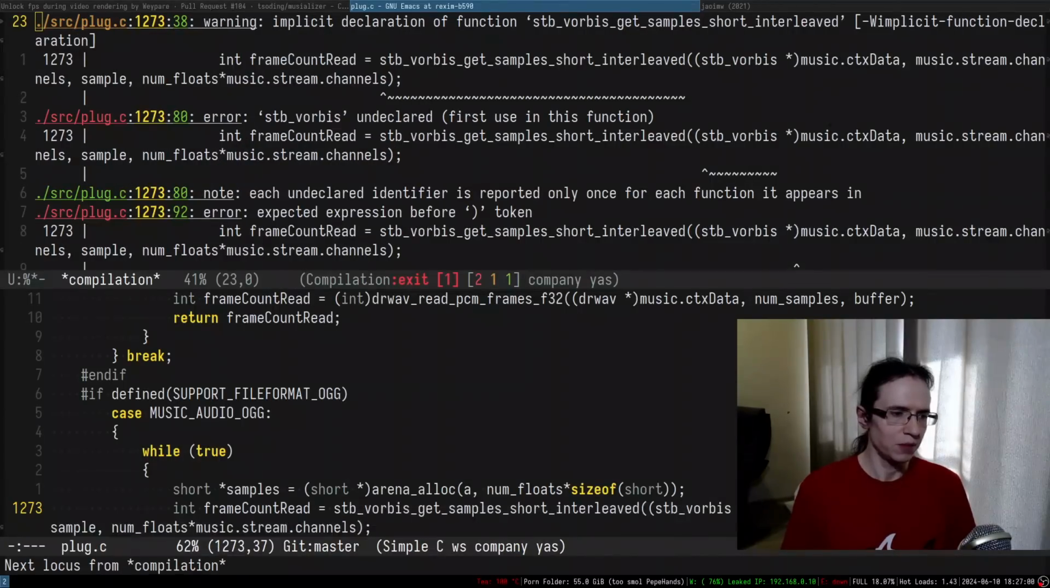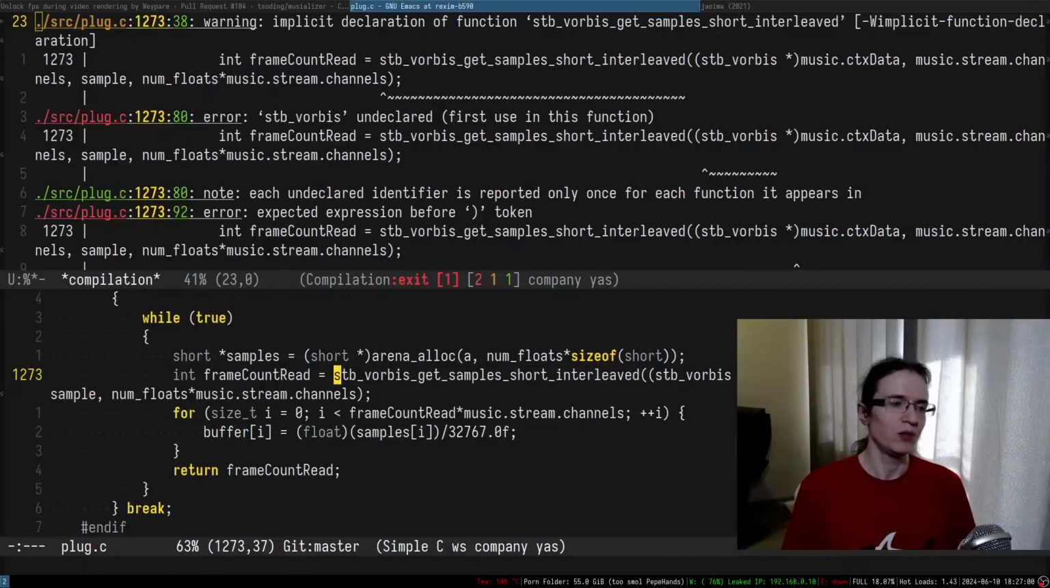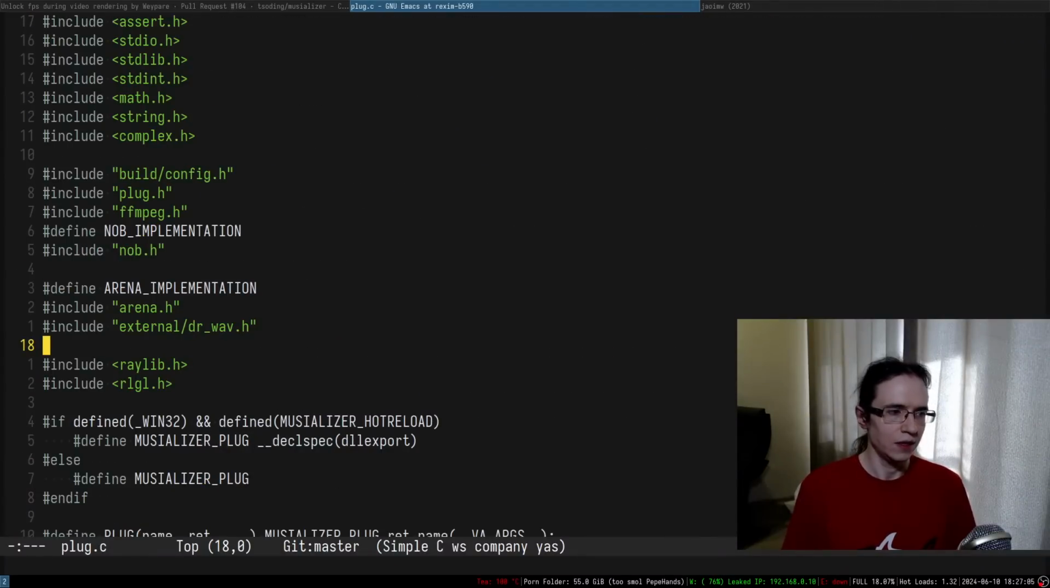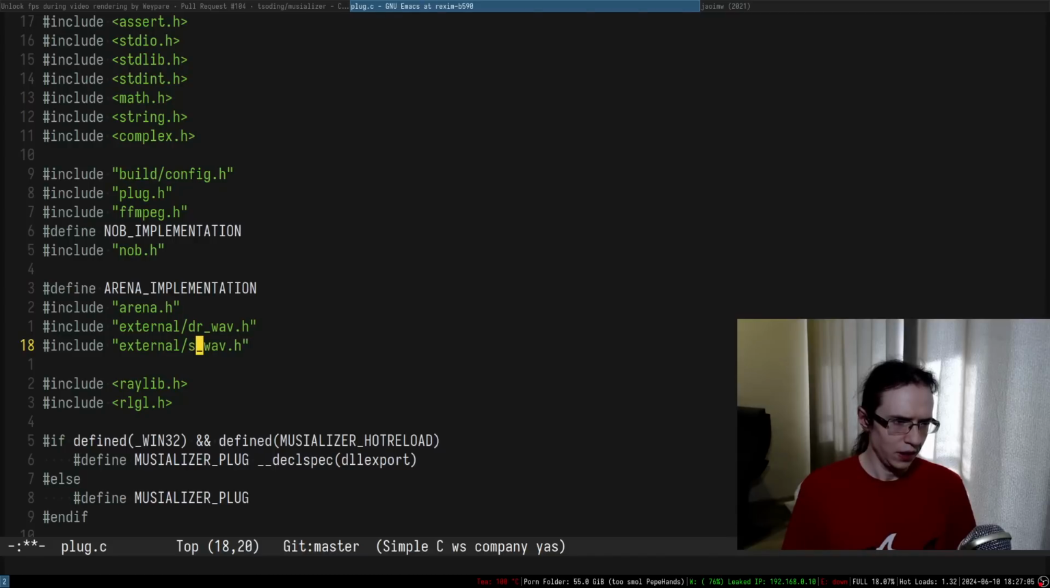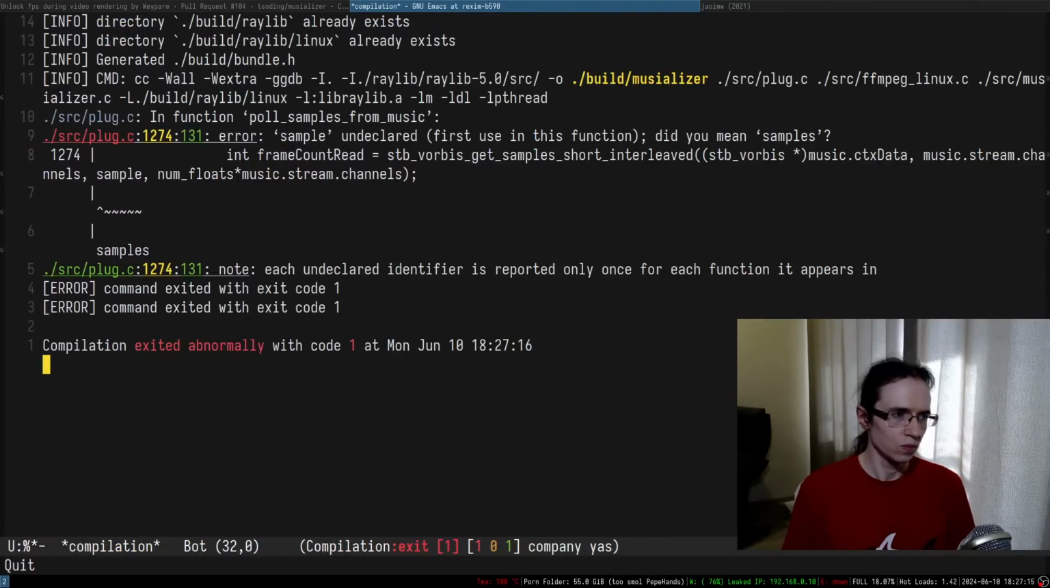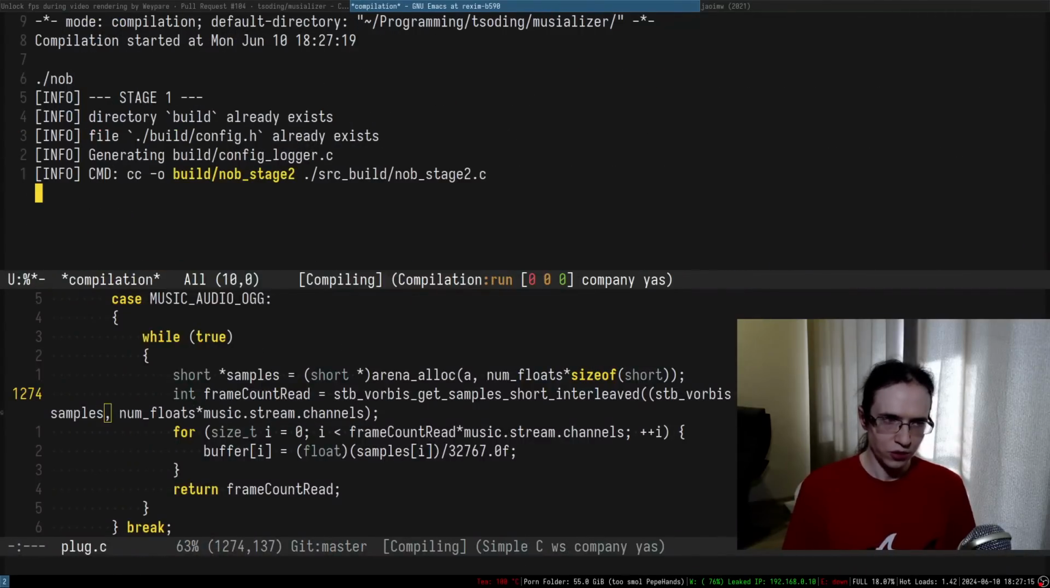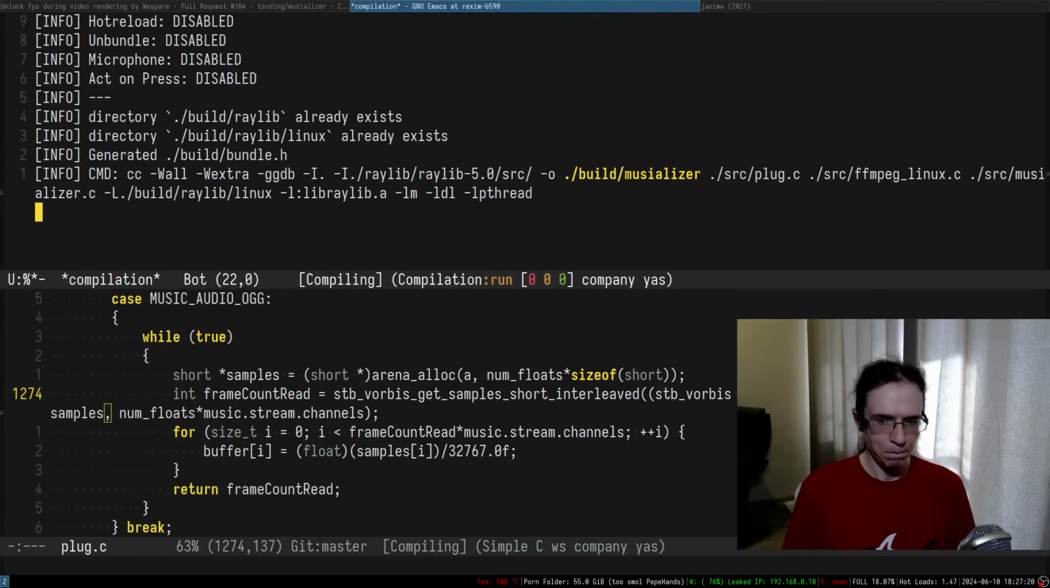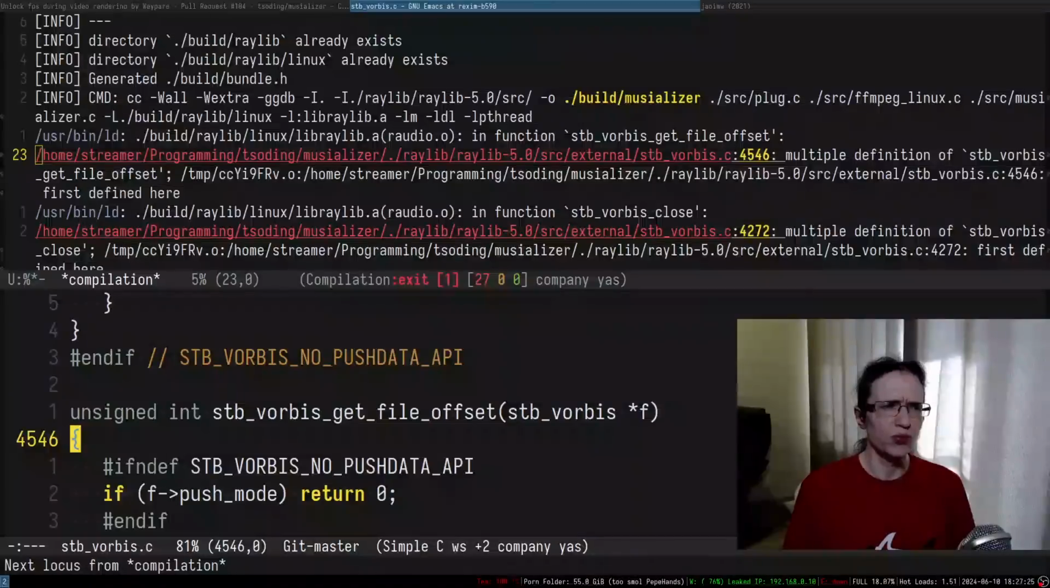It's still not compilable because we don't have STB Vorbis in here. Let's do STB Vorbis, but C. All right. Okay, so this is sample C, a little bit of a typo, that's fine. Oof, what the fuck is this? Get for STB Vorbis, multiple definitions of STB.